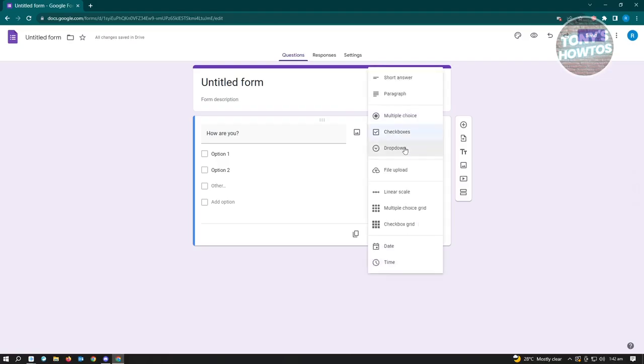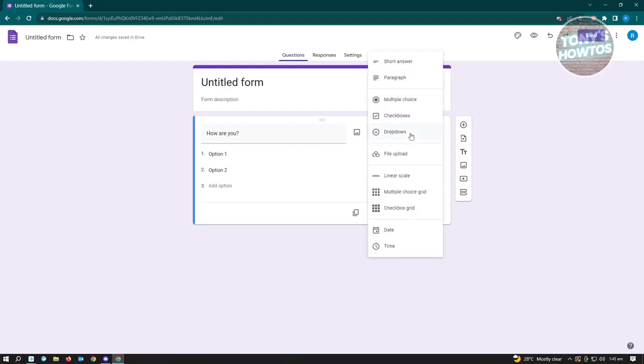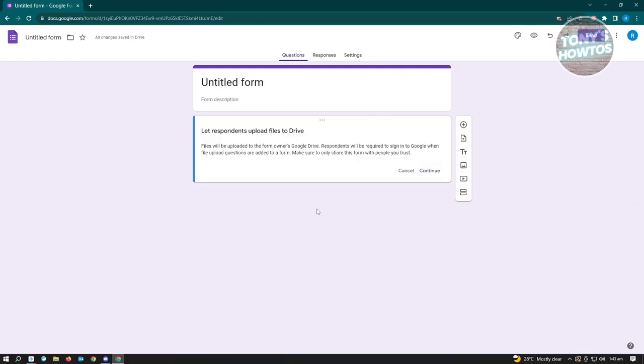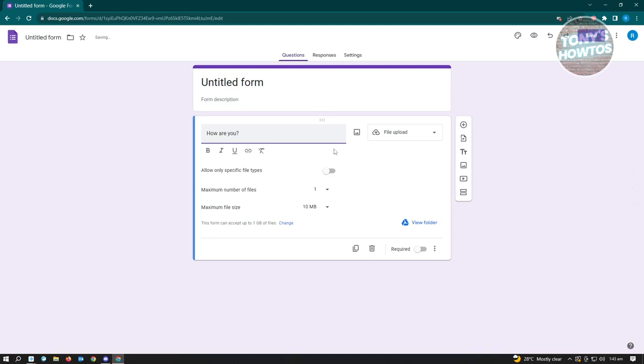We also have the drop down, which is for very specific options. Here, for example, they could only choose one answer for this one, which actually applies to them. And also here, we have the file upload if you want that. But yeah, so just continue, and that would actually load that up here.